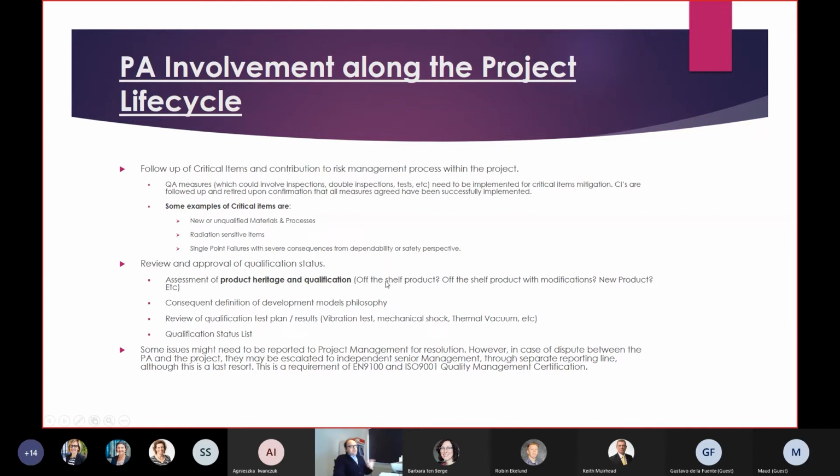Also, in the case of off-the-shelf products, you have to be very careful, because the product can be claimed as recurring, but sometimes, over the years, you might have changes in materials, in suppliers, in processes. Components become obsolete, and they have to be replaced. So you need to make sure that any changes are properly addressed, because otherwise the consequences can be very severe. So you really need to be careful in the review of the heritage and qualification.